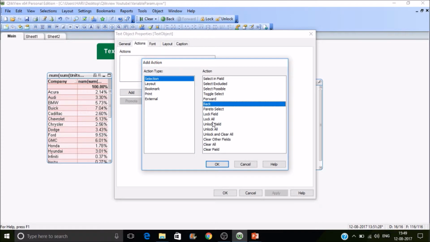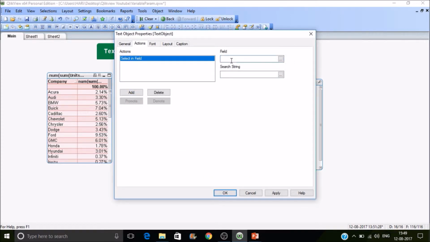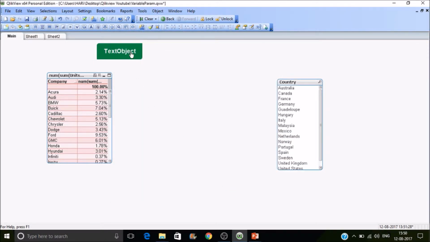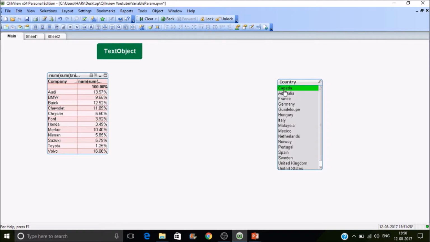So you can select either of the actions. I'm going to select this one. And which field, which value do I want to select? The country field. Remove this one. To be selected, I want to select Canada by default. Whenever I click on that object, Canada should get selected. Set. I'm going to click on the text object. Then it has selected Canada.